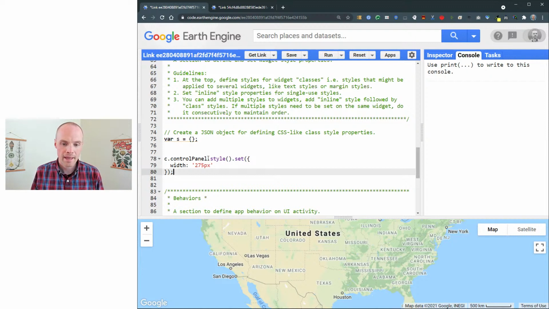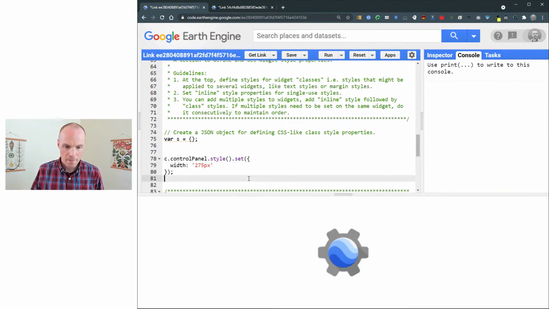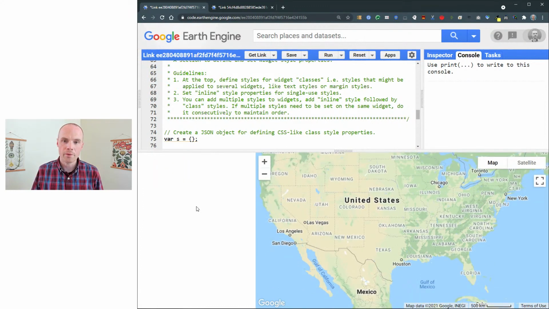And each widget has a set of styles associated with it, and you can access those using .style, and that returns an active list. And active lists are mutable. You can change the properties in it. And so we can set our style properties according to whatever we like. In this case, we are updating the width parameter to 275 pixels. And so if I run this, sure enough, there we go. We can see our control panel now, and we can see our map.